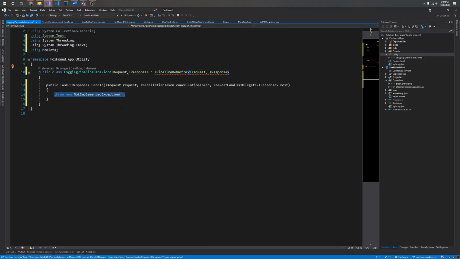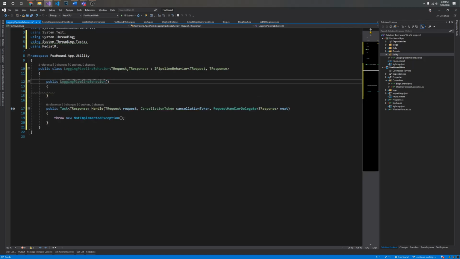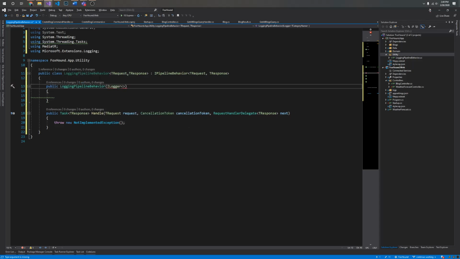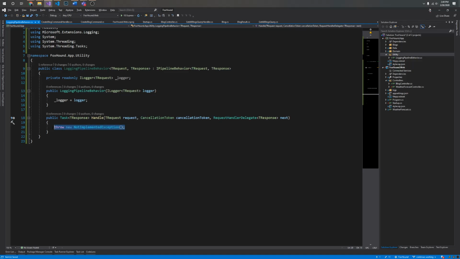Since I have that, I need to implement the Handle method for the actual pipeline behavior. Just like before, I want a constructor, but instead of injecting our data, I want to inject a logger. So I'm going to inject an ILogger of tRequest, whatever the request coming in is, and I'll call that the logger. I'll add a private backing field for it. What I could do here is just say await next, because I'm going to make this async as well. Next is the request handler delegate being passed in.